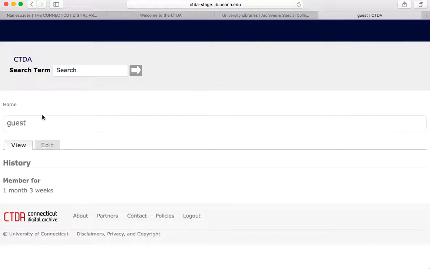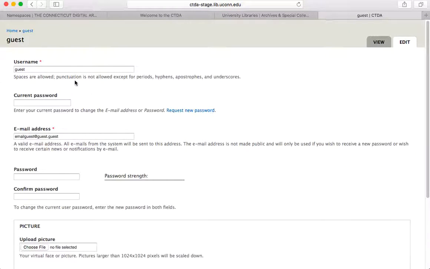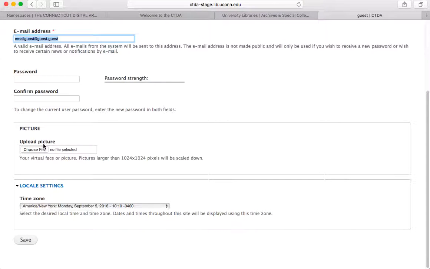When you log in, you are always brought to your user account page, and there's always a View and Edit tab. Here is my user account or my username, and it always gives me the history for how long I've been in the system. If I click Edit, this will bring me to a window where I can change my password, I can change my email, I can upload a picture that's associated with my user account. Now remember, this picture will not go into the repository. This is part of the content management system.